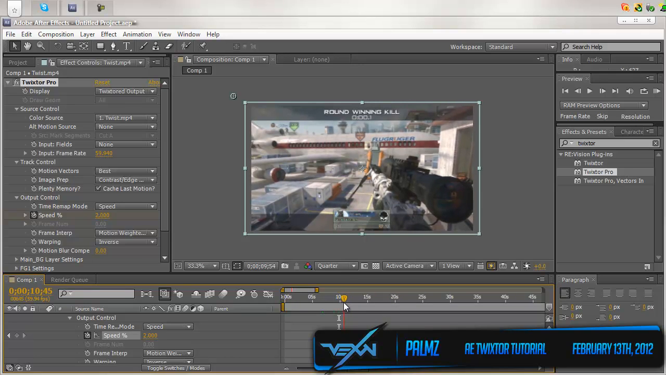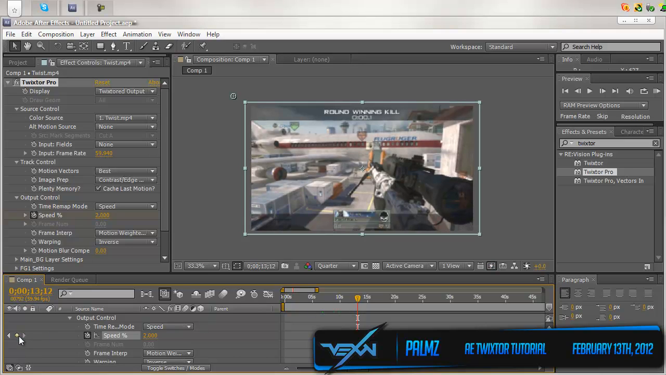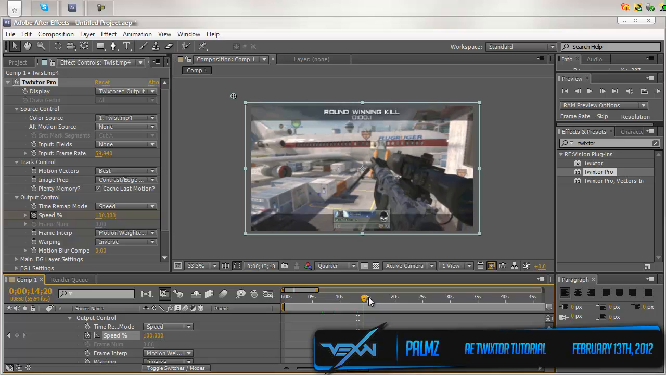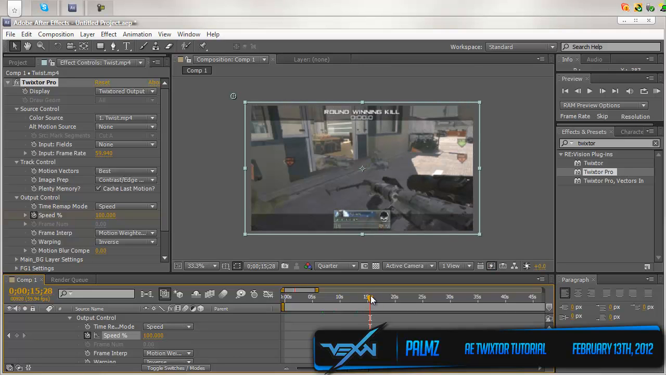And then you're going to go to where you want to stop the Twixtor, hit the little diamond, and then go a frame in front again, the next frame, and type in 100 again. So now the clip will be normal speed. And then there you go.